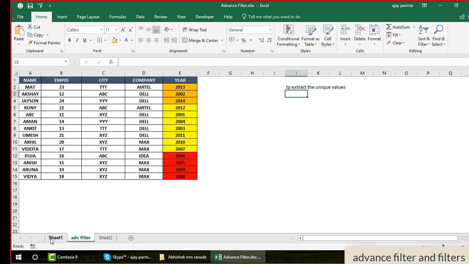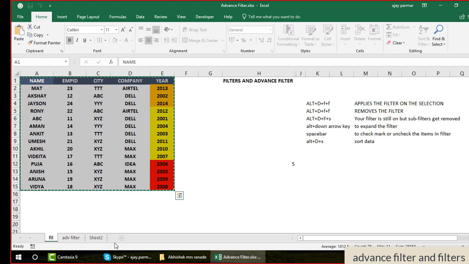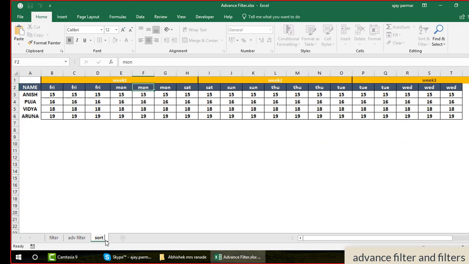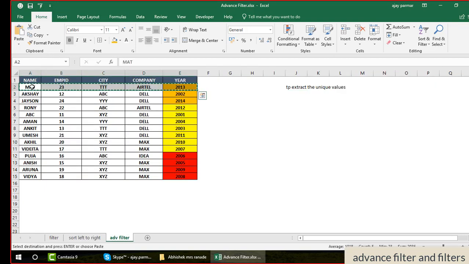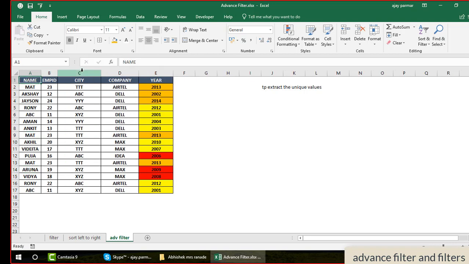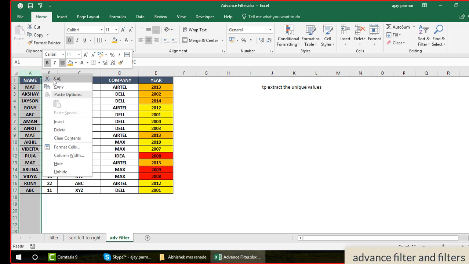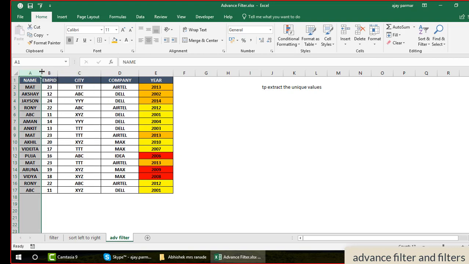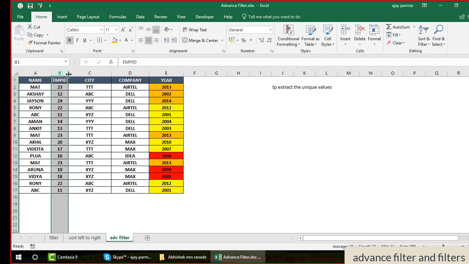What do you mean by that? Well, let's talk about this. Let's say I go here and create some duplicate rows. Copy this, paste it here, right? Now what I want to do is remove the duplicates. Duplicate means duplicates name wise, employee ID wise, city wise, company wise, and year wise. So basically I want to find out how many duplicate entries I have here. Not just name wise, not just employee ID wise, but I'm looking for the entire combination.